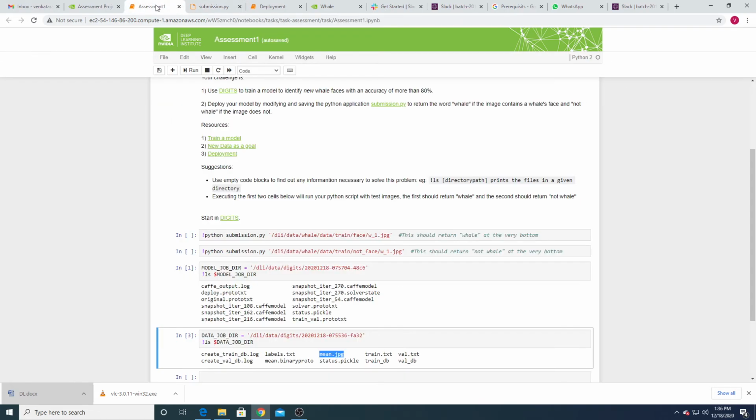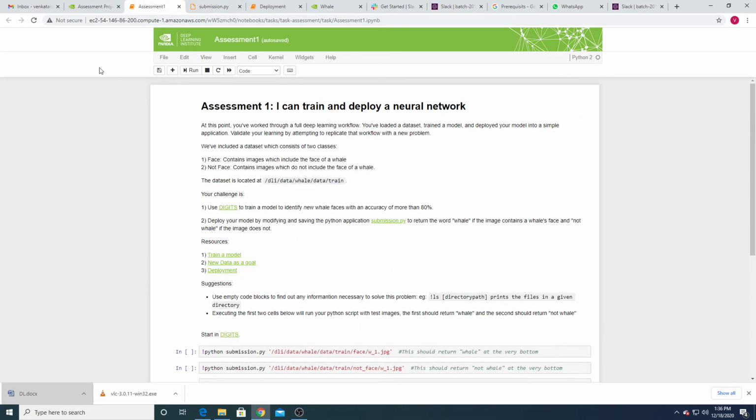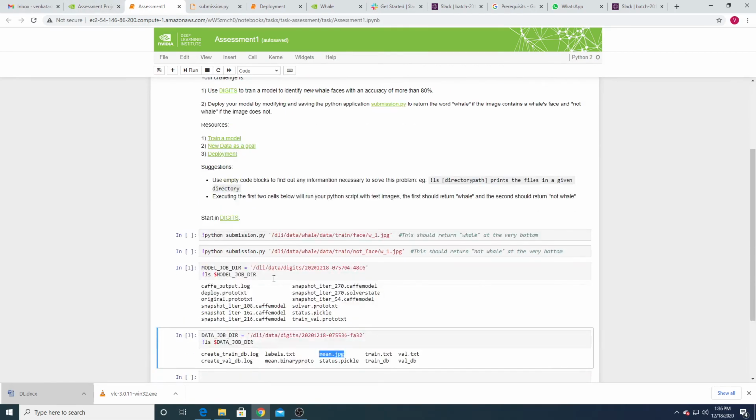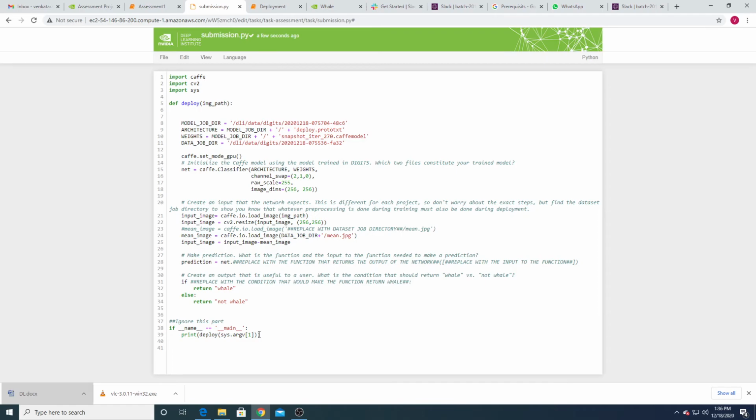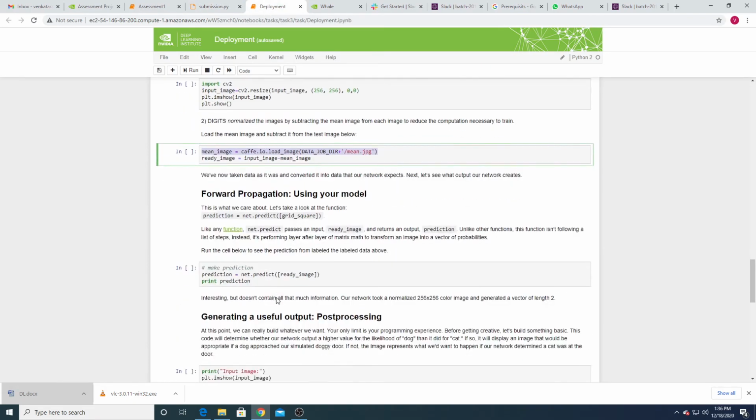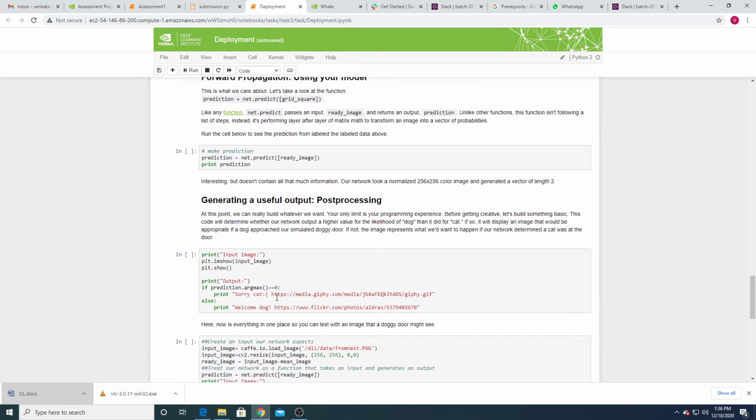Okay. Now go to assessment. Now something we have to do. One more thing I forgot. Yeah. Here what to do? So if it is a whale and not whale, we have to write some if condition, right? So for that you can go down. Yep. You can use this one.